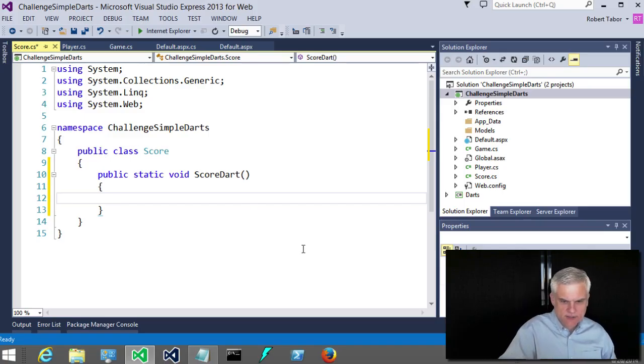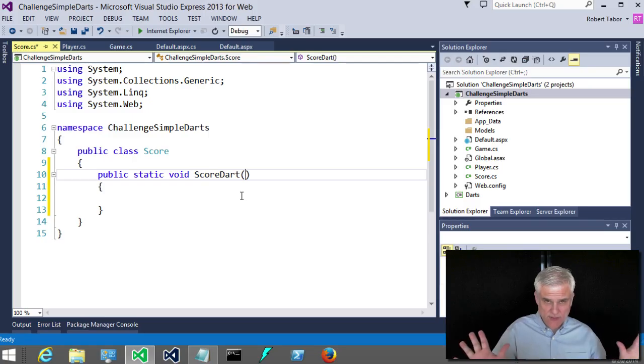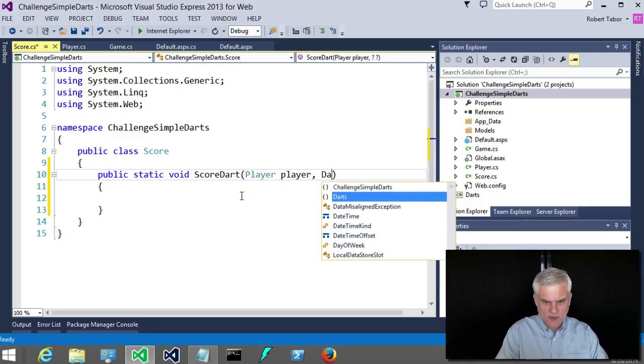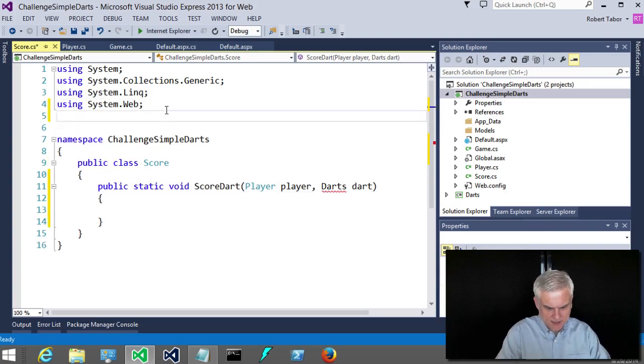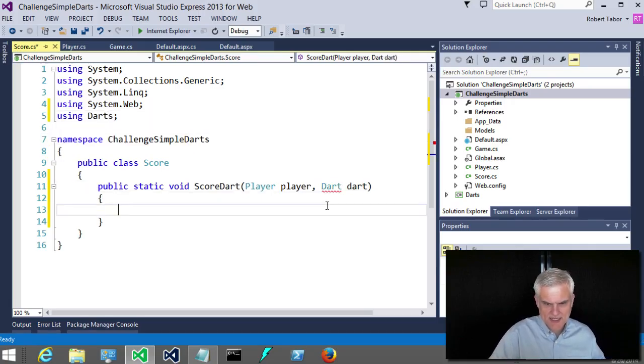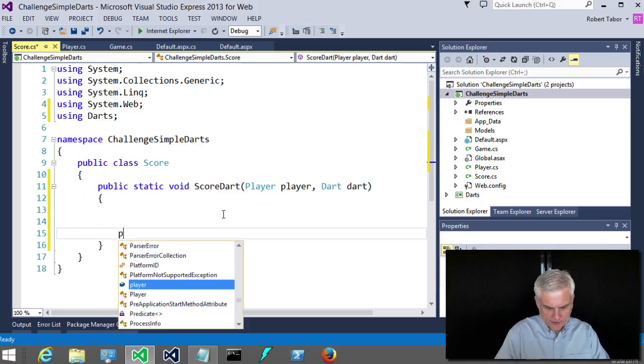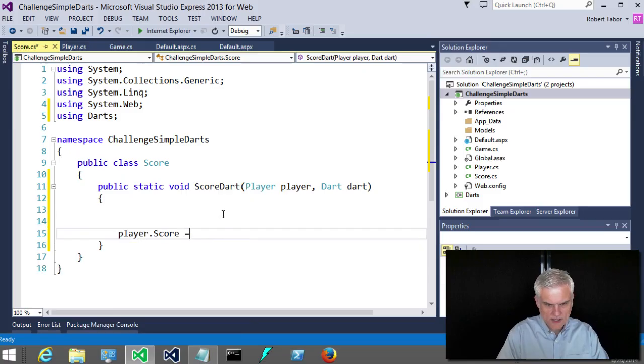But here's what I'm going to do instead. There's a bunch of different ways we can go about this. I'm going to allow this to be modified right inside here. So you're going to pass in the player, and then you're going to pass in the dart. We're going to need to add a using statement to get the dart's namespace in there. And then we'll modify that player score equals, whatever. We'll come back to that in a moment.